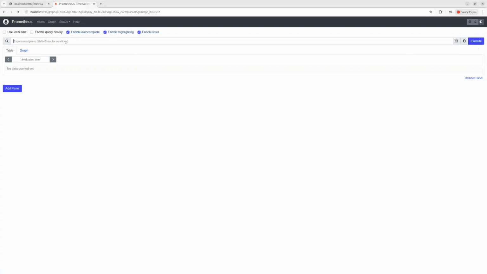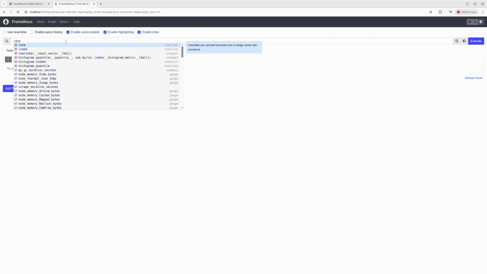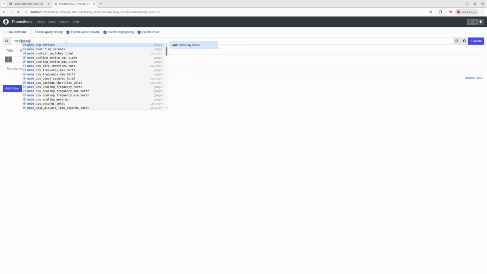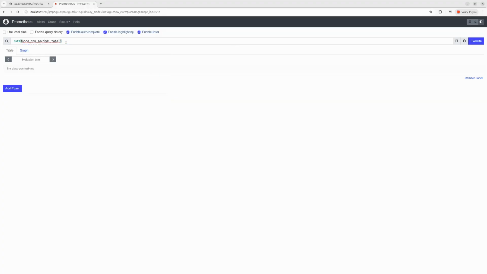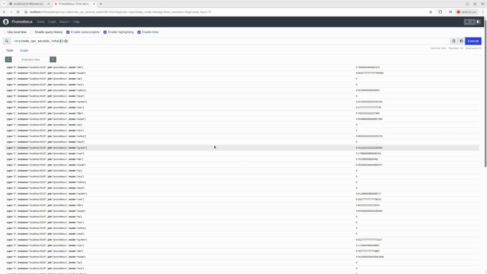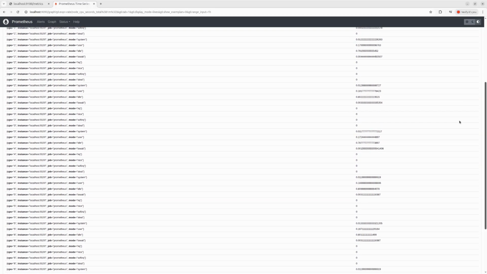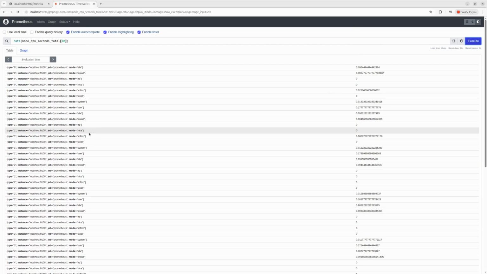For example, the first thing that we might want to do is gather information regarding the CPU. To do that, you use node_cpu_seconds_total. Now we can go execute and see the output. Here you can see a lot of data. However, this is a bit difficult to read.